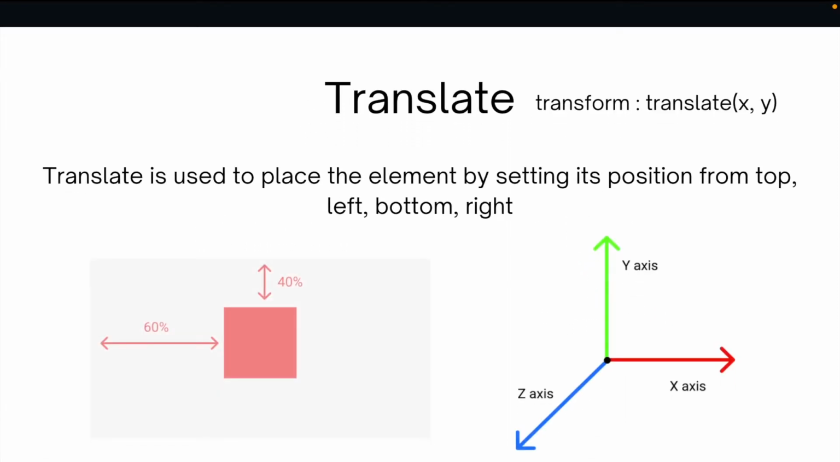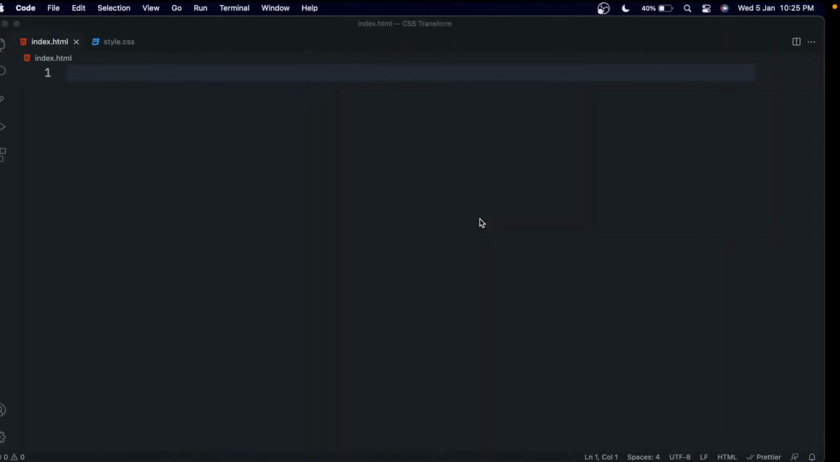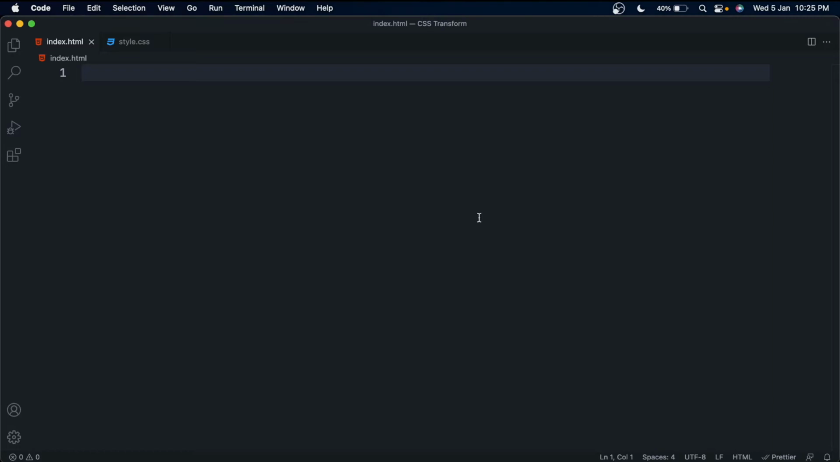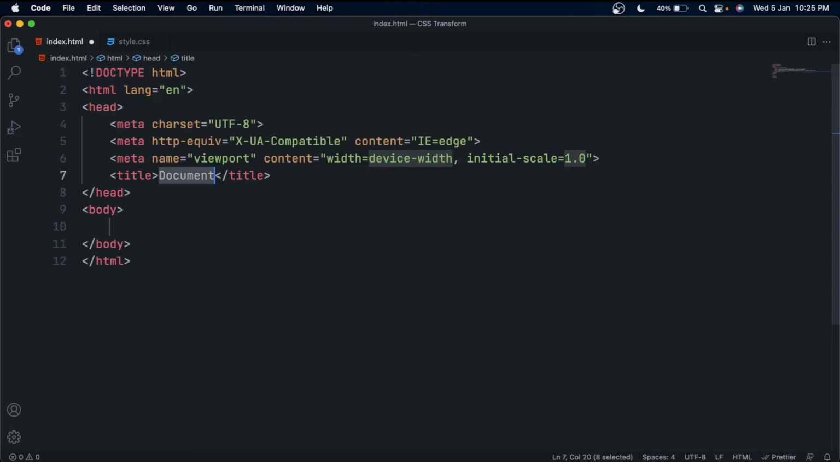So our first value is translate. Translate is used to place the element by setting its position from top, left, bottom, right, with respect to the parent. You can see the illustration, you can see the axes: y-axis, z-axis and x-axis. You should remember these axes in order to use CSS transform. So let's see what I mean.